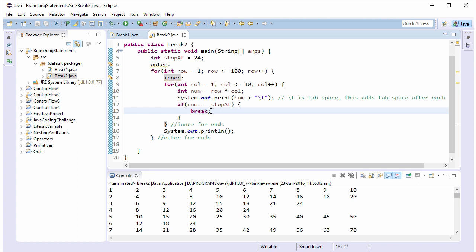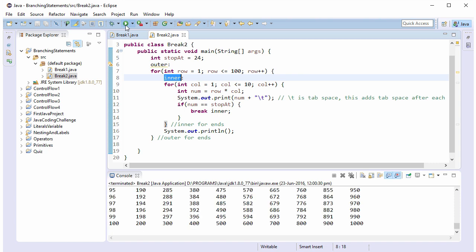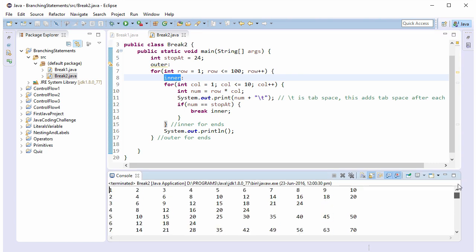And yes, we can use labels with break to instruct which loop to exit. In this example, break without any label is similar to break with innermost loop's label, which is inner in this case. Save the file. If I run the program again, I will get the same output. The program did not stop printing rows after it printed first 24.